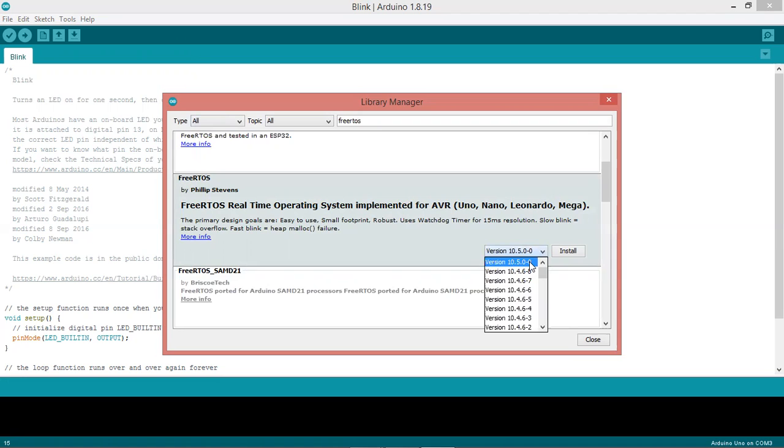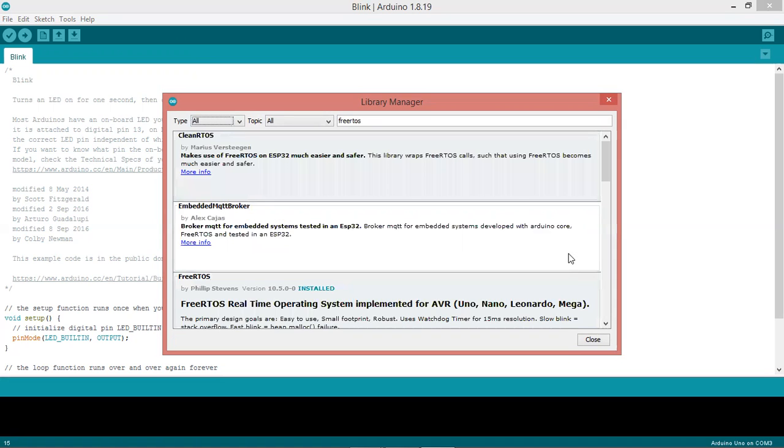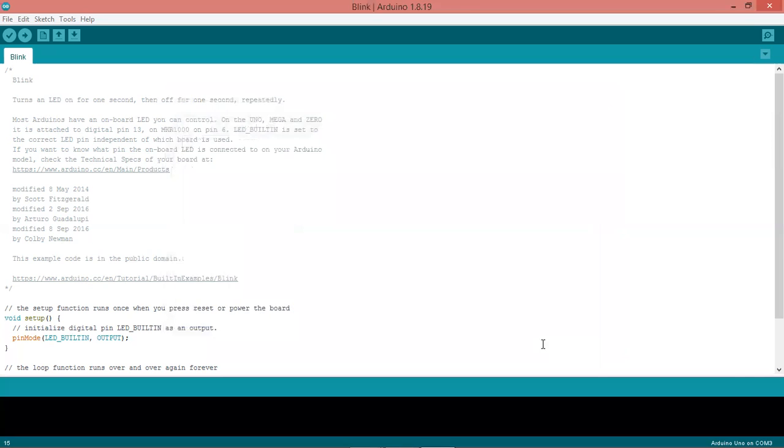We have to select the latest version, or you can keep it as it is. It will select the latest by default. Just click on install. It will take some time, depending on internet speed and computer speed. Okay, now you can see that it is showing installed. Now we are good to go. We have to close this.